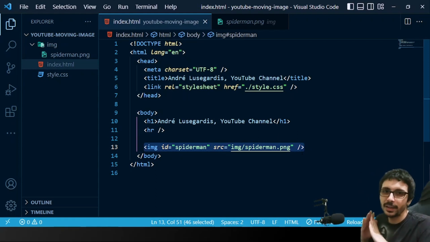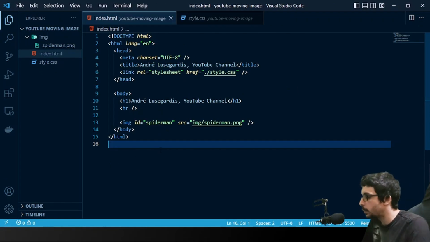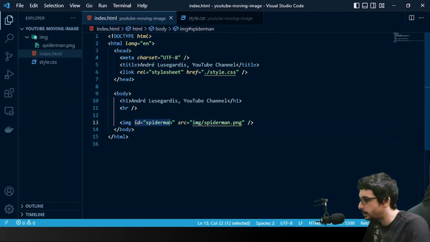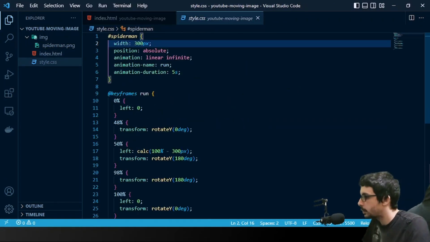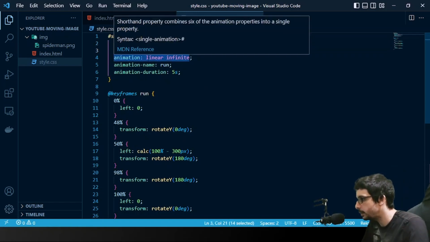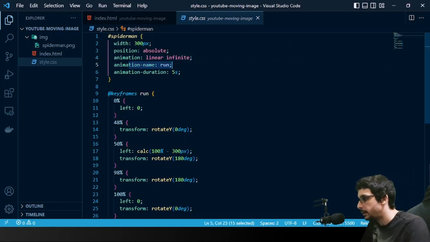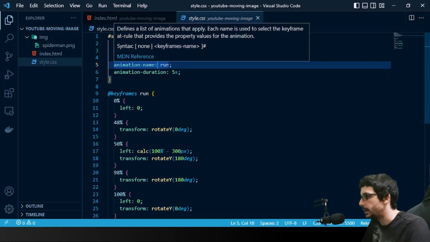So all the magic is happening in our CSS. To apply the CSS, we are using this ID Spider-Man. So we have a width, we have a position absolute for the image, and we have a linear infinite. That means that the animation will be cyclic and it will run forever. We are also declaring the name of the animation that we are calling.